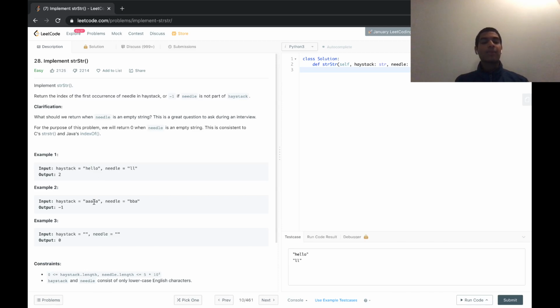If we look at the second example, our haystack is 5 A's and our needle is BBA. Obviously, we can see that the string BBA isn't inside of our haystack, so we just return -1 because it doesn't exist. And lastly, looking at example 3, if our needle is of length 0, we want to return 0 as well. The reason is that it states over here that we will return 0 when the needle is an empty string, since it's consistent with C's strStr and Java's indexOf functions. So that's the basic gist of what we have to implement.